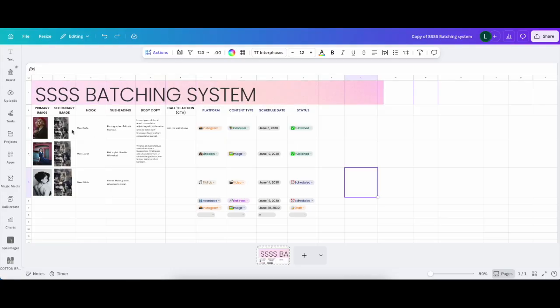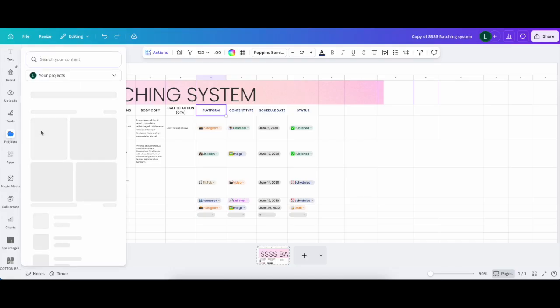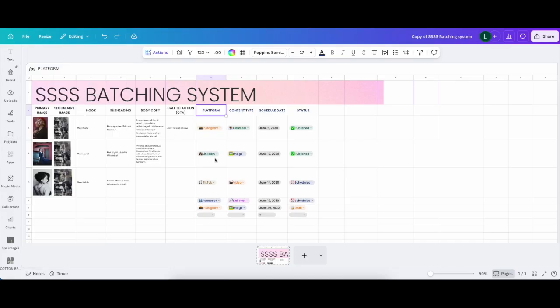So you'll see here that I've got a few different categories. I've got the primary image, secondary image, hook, subheading, and so on. Now, these are all here for you to customize how you want to use them. You may have a different system already in place, or you may like the idea of being able to say, okay, this particular idea number 3 is going on Instagram, and this one is going on LinkedIn, etc. Now, you do not have to use this whole section here, but I have added it in case it is helpful for you.